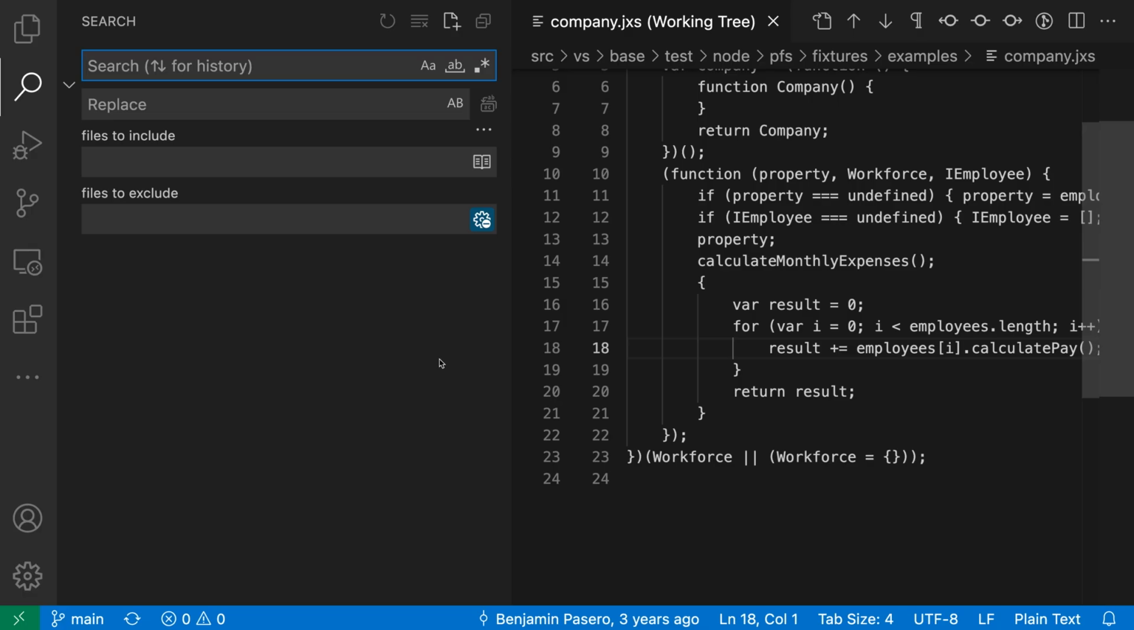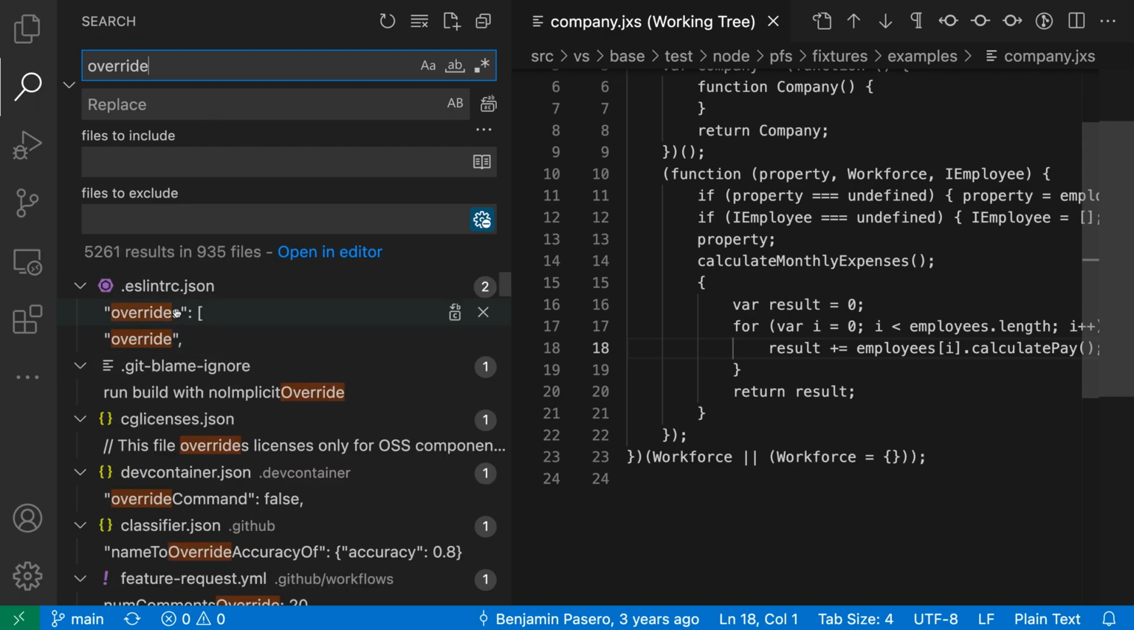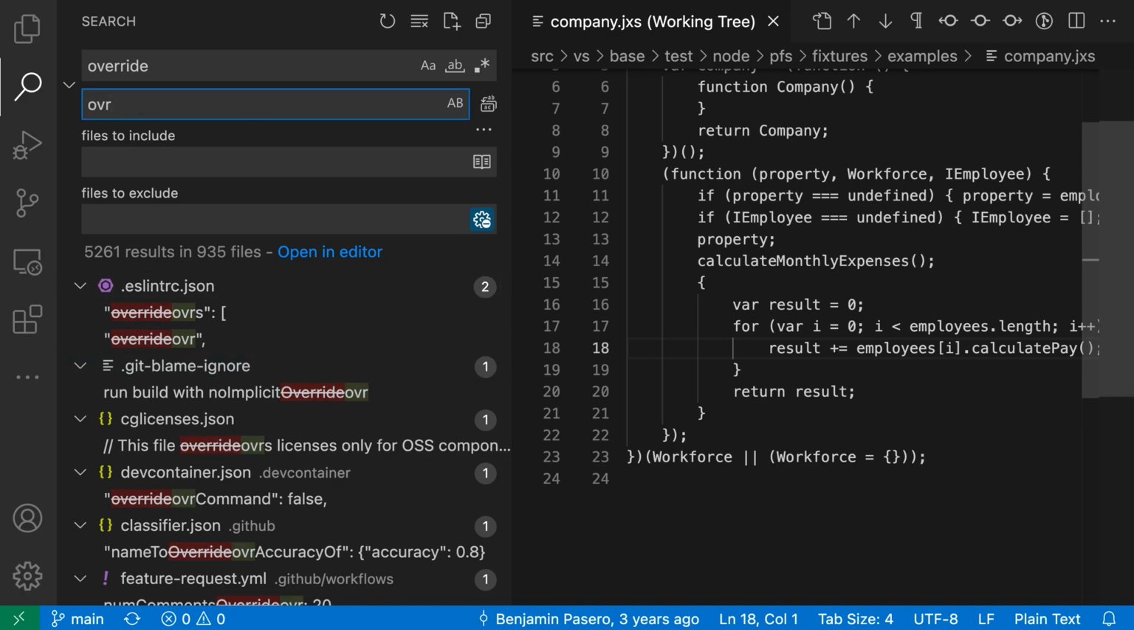Now, one thing to keep in mind when doing a find replace in the workspace is that by default, VS Code will use the exact text that you put into the replace box as the replacement. So let's search for something like override. And you can see that I have a mix of lowercase override, uppercase override. If I then type in the replacement, so I'll say something like OVR, notice how the uppercase override is being replaced with the lowercase OVR.